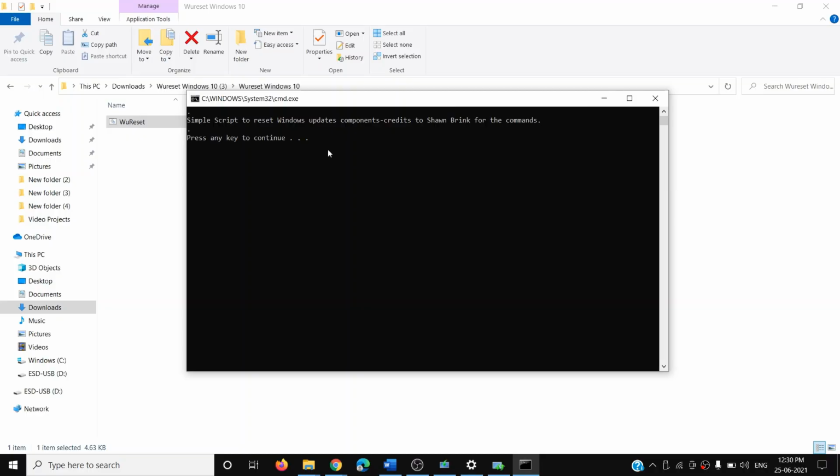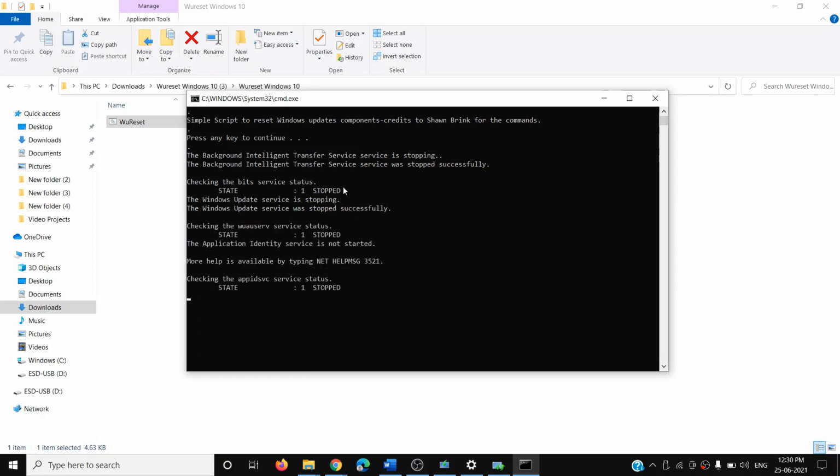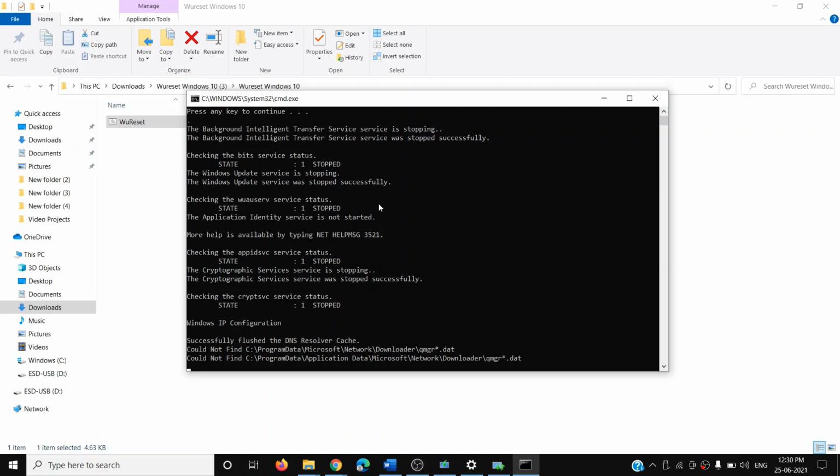And over here you can see Press any key to continue. So press any key on the keyboard. First of all, it will stop all the services and then it will restart all the services, and this will reset the Windows Update components. This process may take some time, maybe a few seconds or maybe a minute. So let this process complete. Do not close this window.